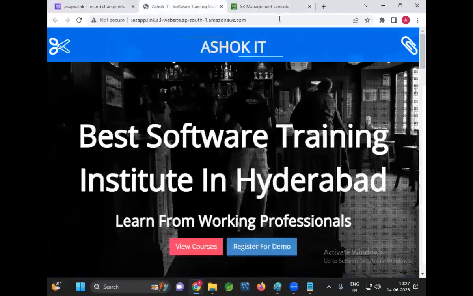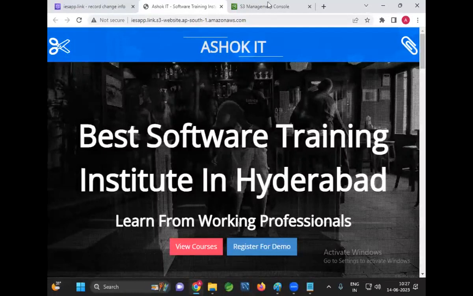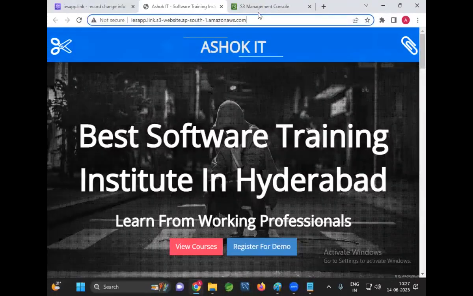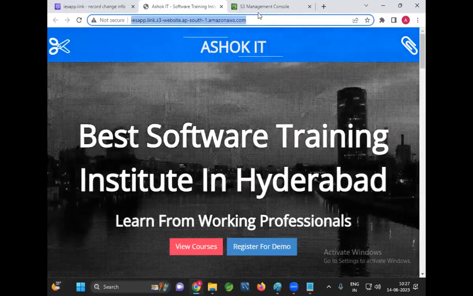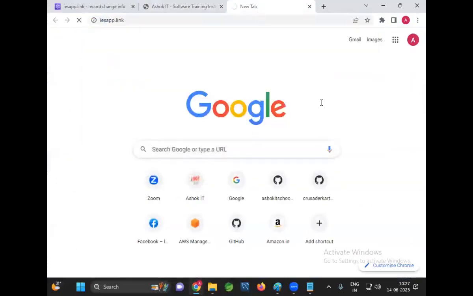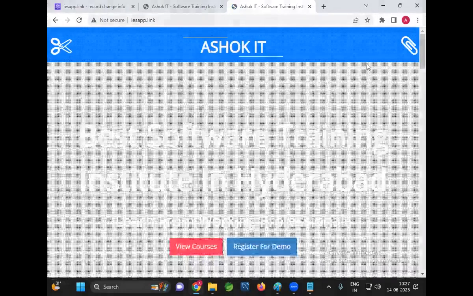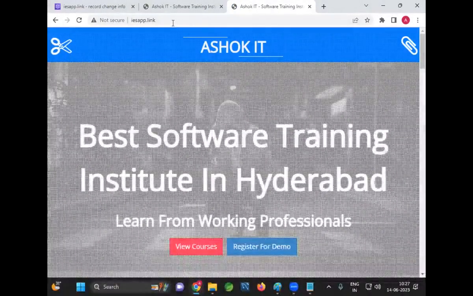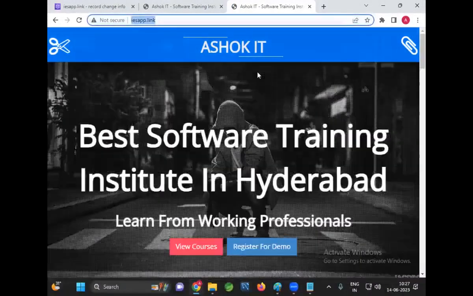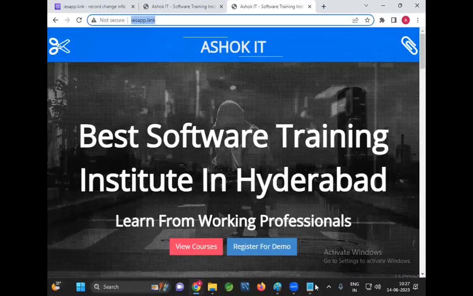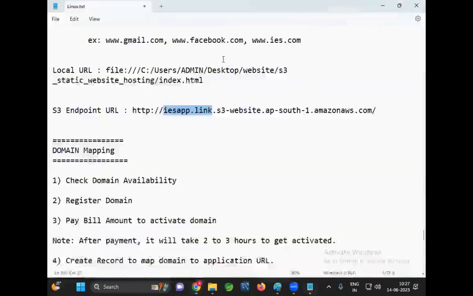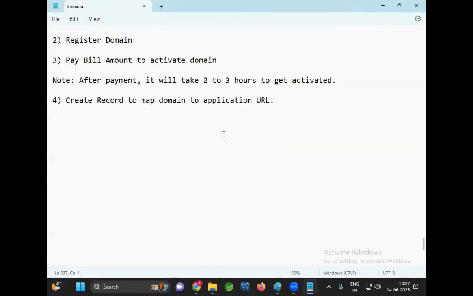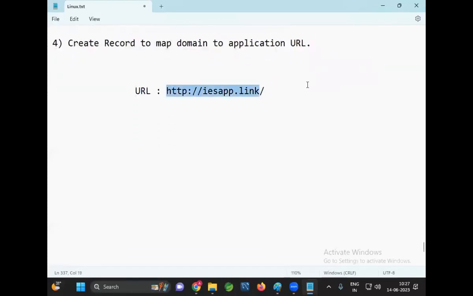Now, do I need to use this lengthy URL? Not required. Go to the browser and type iesapp.link. Now, fine. We are able to access our website by using our domain name. Now you can open your mobile, open the browser, and you can try with this link.